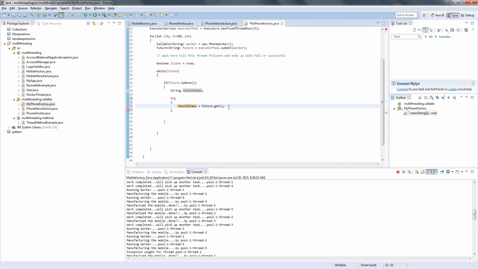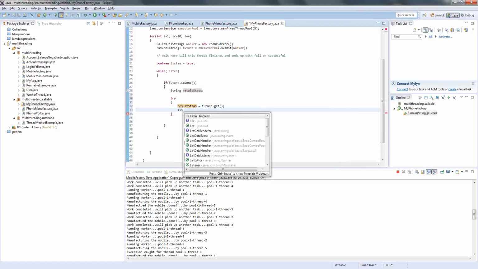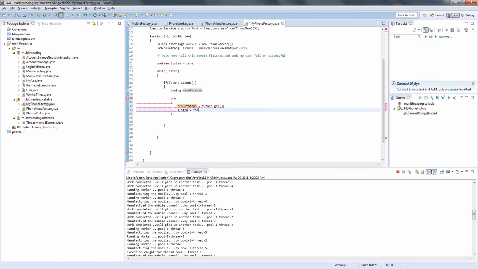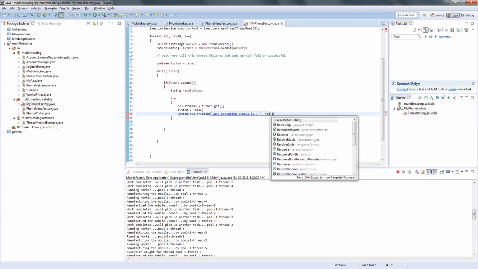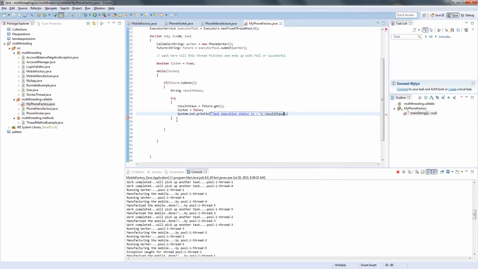Once I get it, I will just make listen false so that it does not iterate again, since I'm iterating on listen. So I made it false, and I'll print: task execution status is, result status.